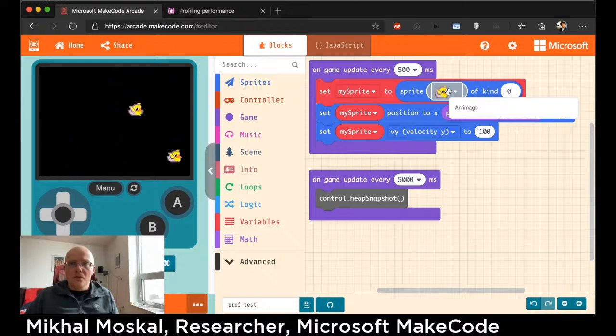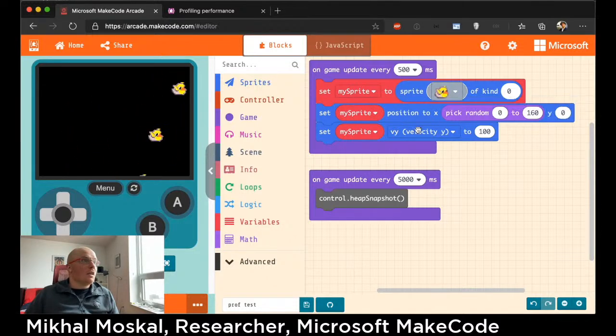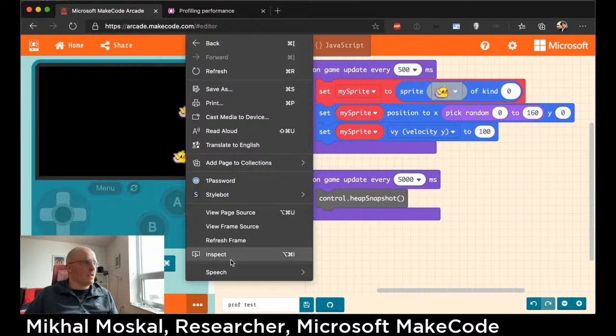So how do you diagnose those problems while you're still in the web browser? Well, that's what the second bit here is about. Every 500 milliseconds, we are going to do a heap snapshot. Okay, so how does that look like? Well, to see those heap snapshots, we need to look at the JavaScript console.